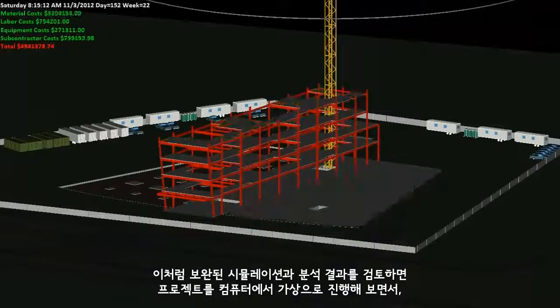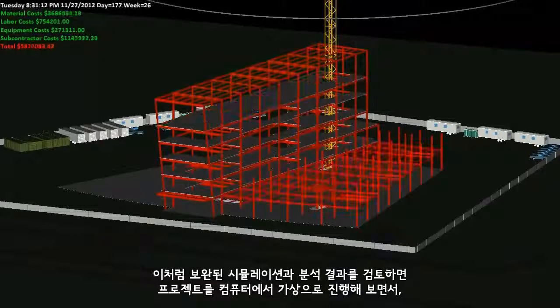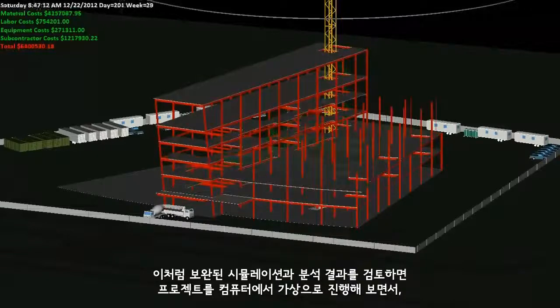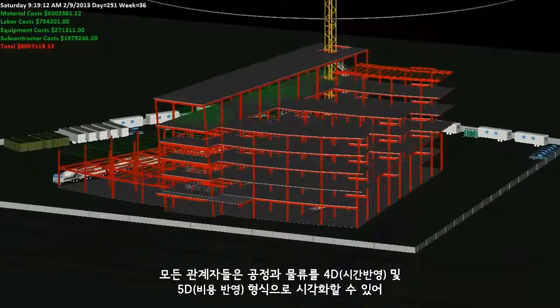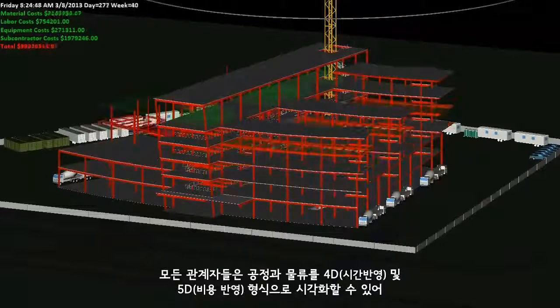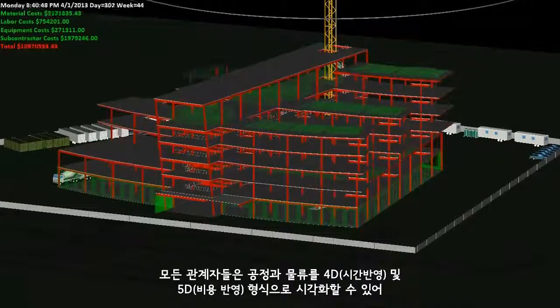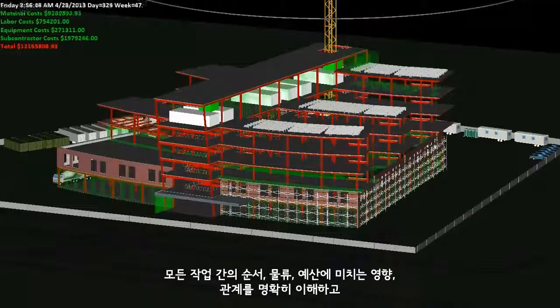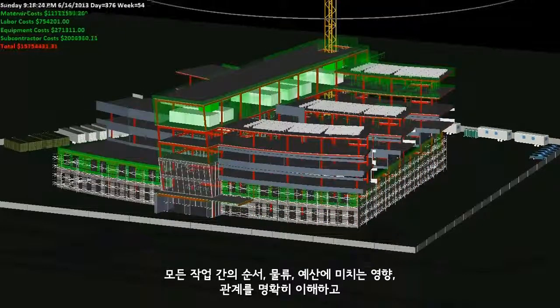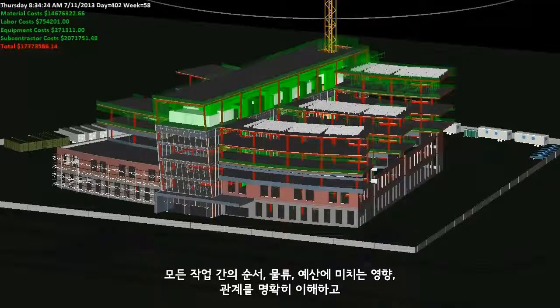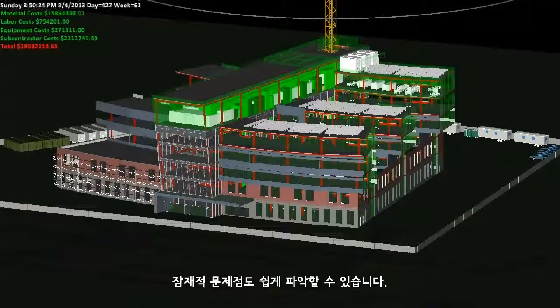The refined simulation and analysis can be reviewed to help identify any conflicts visually as the project is virtually built on the computer. All stakeholders can visualize the schedule and logistics in the fourth and fifth dimensions, time and cost respectively, and therefore can clearly understand the sequence, logistics, budget impacts, and relationships between all activities, as well as identify potential problems.